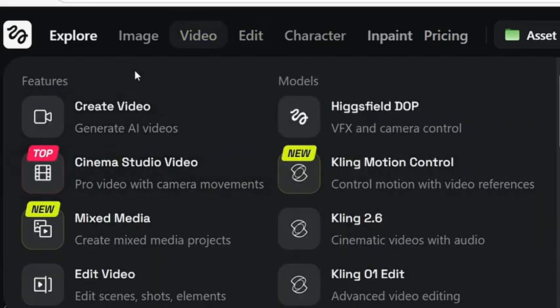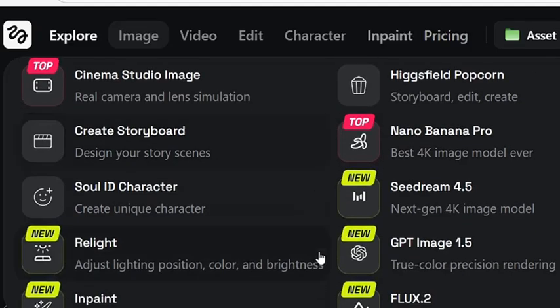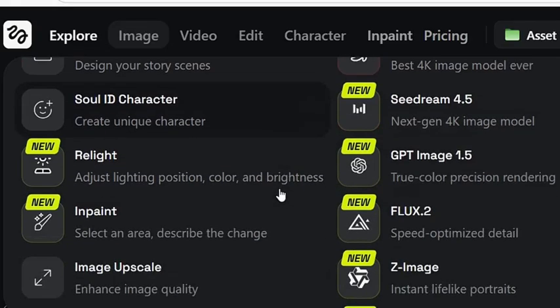Now, for you to be able to achieve that result, the first thing you are going to do is click on Image here. When you click on Image, you are going to see Cinema Studio Image, as you can see here. Then you click on it. This AI tool has a lot of AI tools which you can work with. Even Nano Banana Pro and Seedream, you can see a lot of AI tools here.